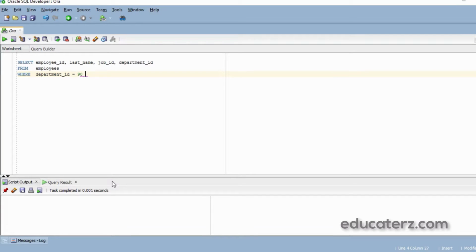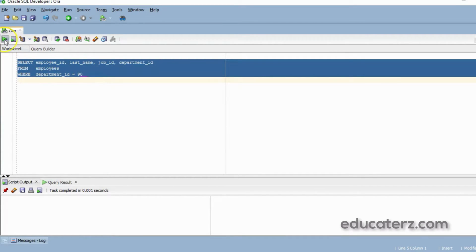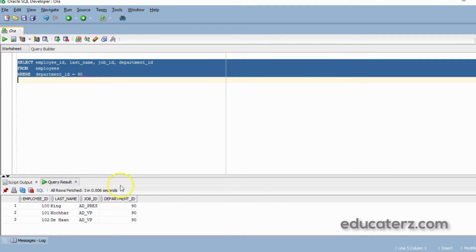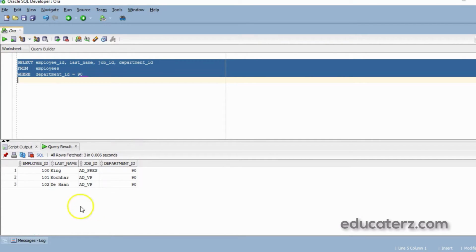I will execute this query and I will demonstrate how this query is executed and retrieves the records from department 90. So, look at this result. We have 3 employees working for department 90: King, Kochhar, De Haan.